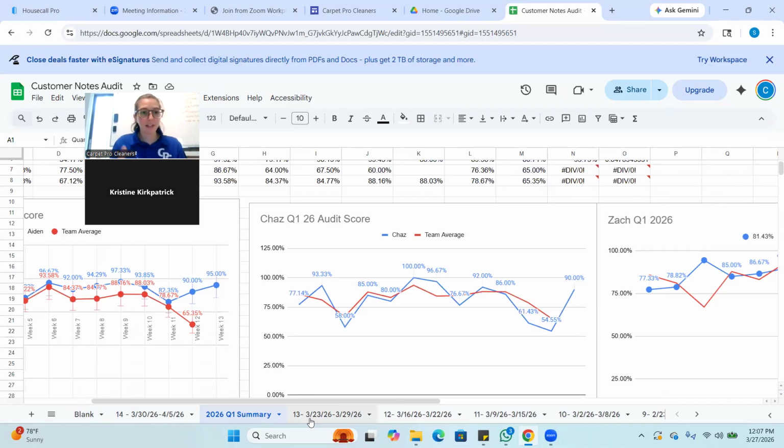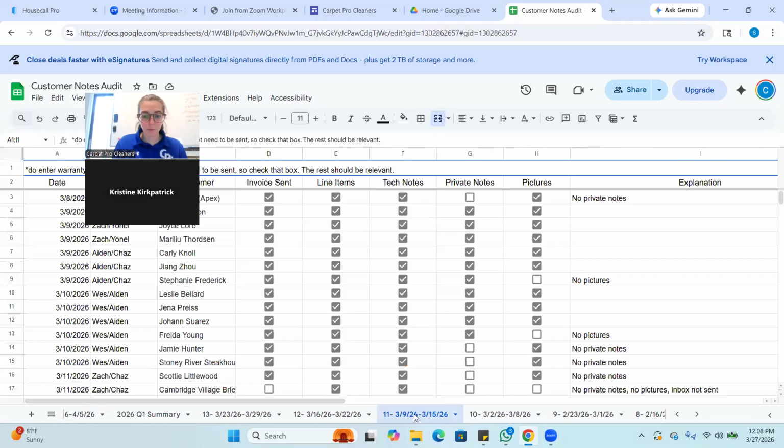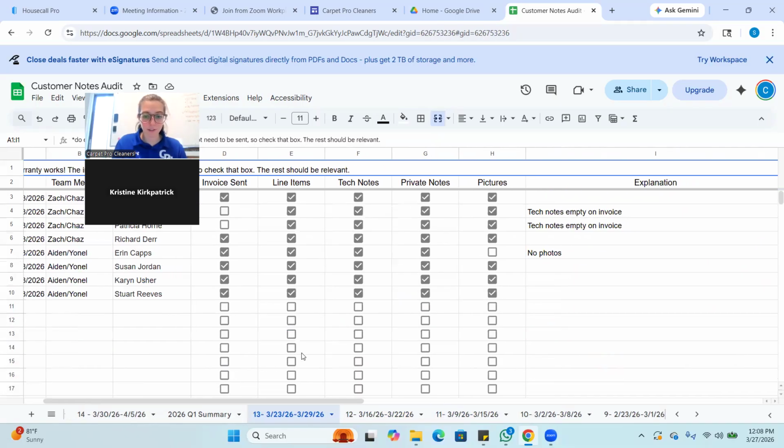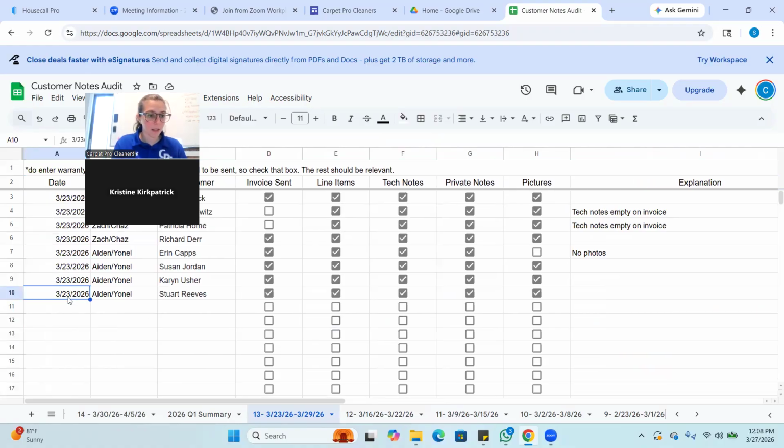So that's one task that might be done as you get a little bit deeper into the customer notes audit, but I'm going to show you how to do the basic filling out of this that we normally do from week to week. So let me see how far up we've gotten. It looks like we have filled out the customer notes audit up until 3/26 of 2026.